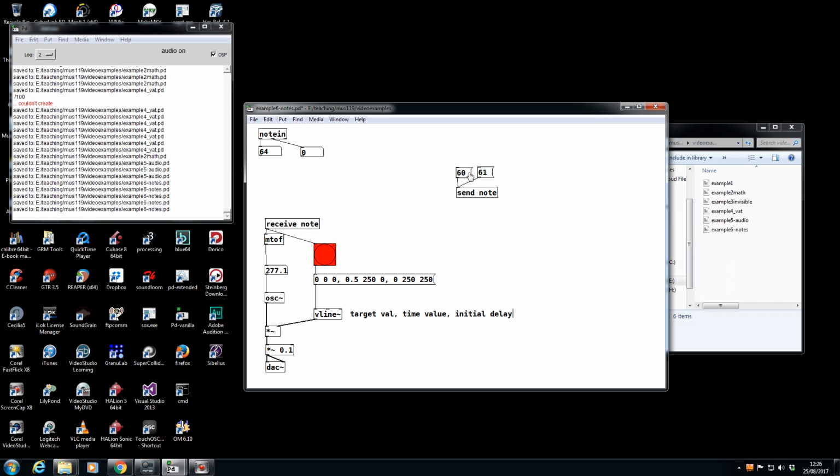So now we have some basic audio with some control of amplitude, and we're beginning to really get going with PD.